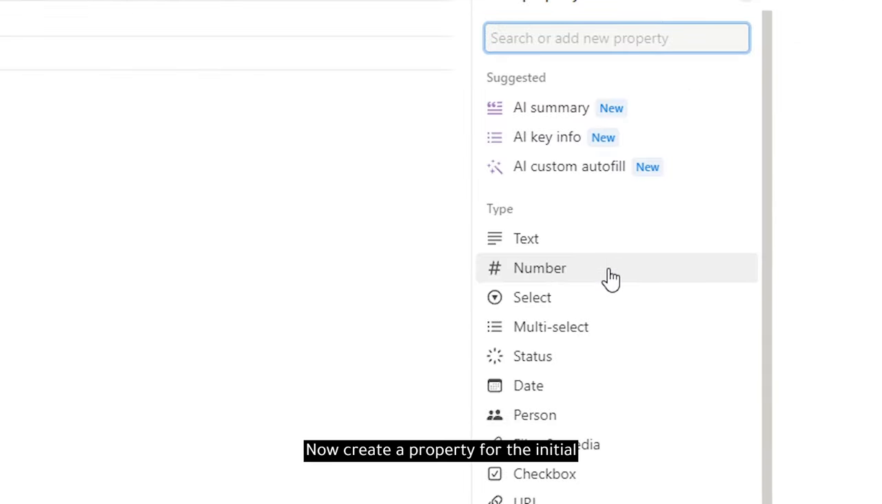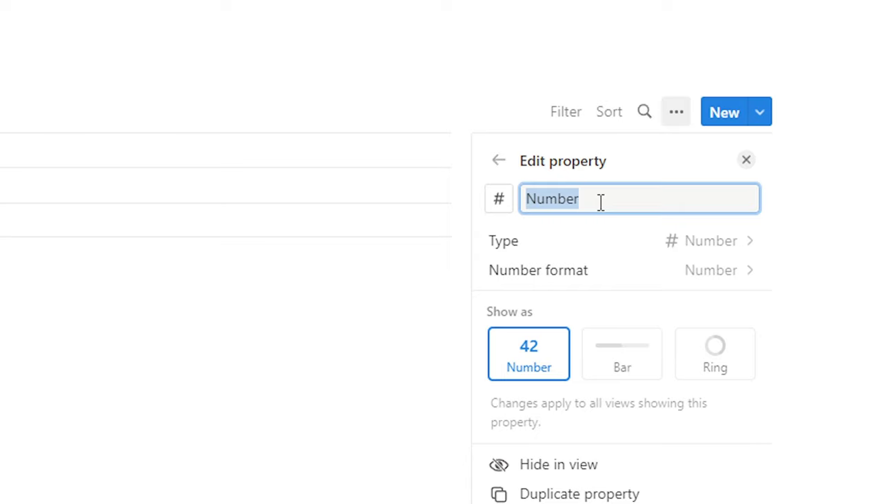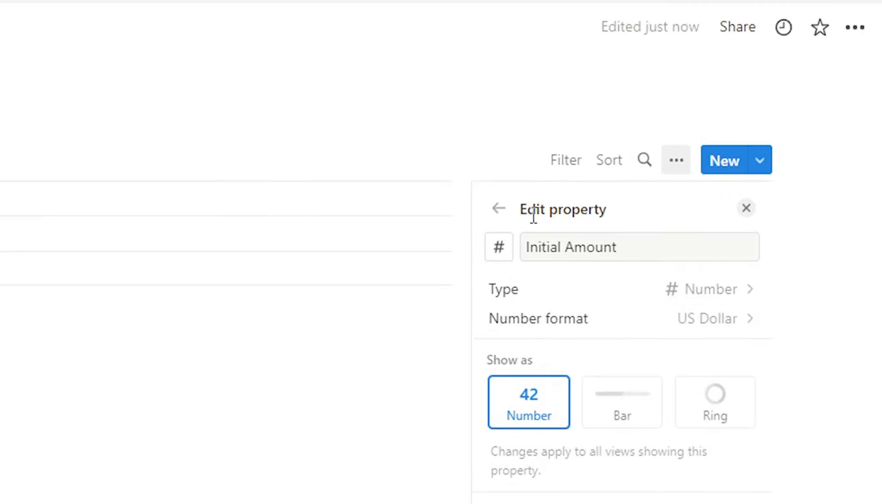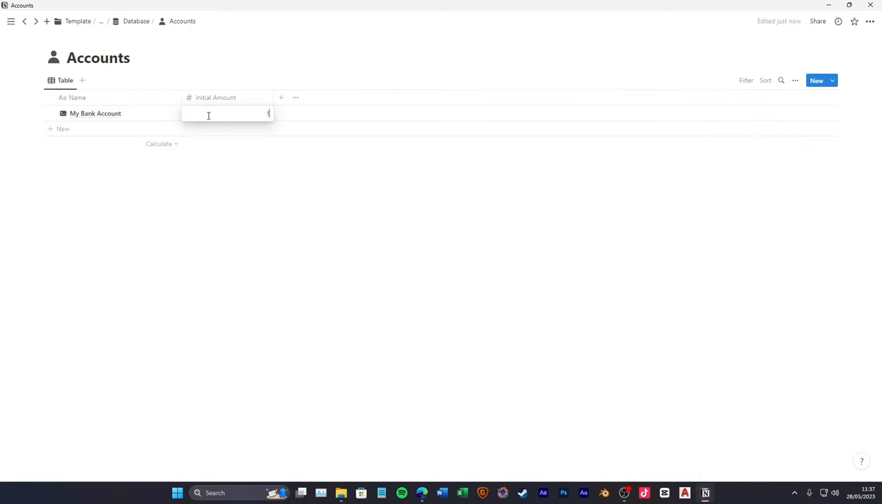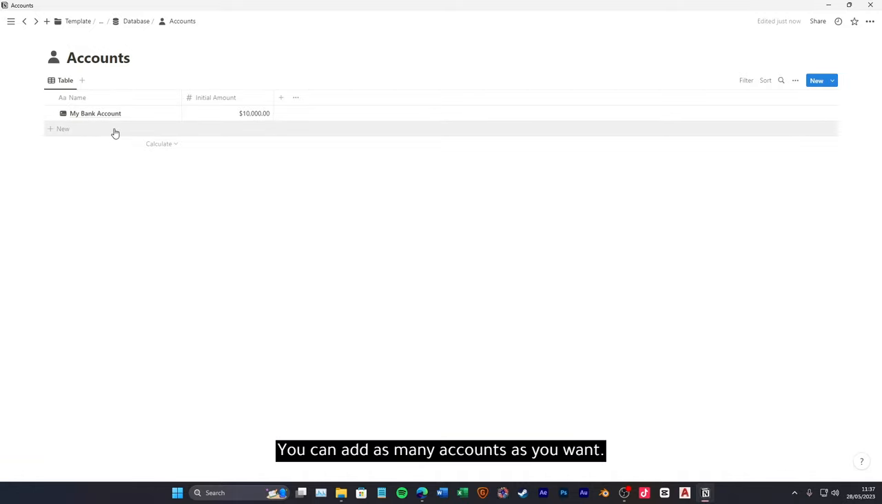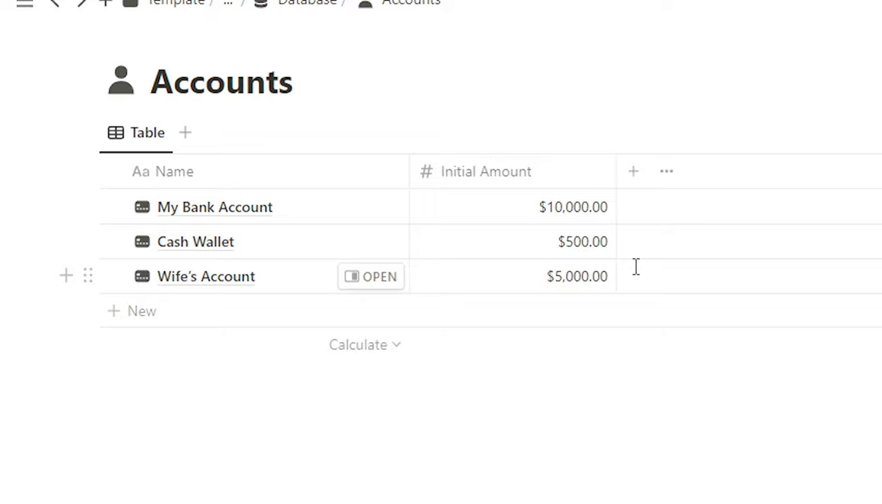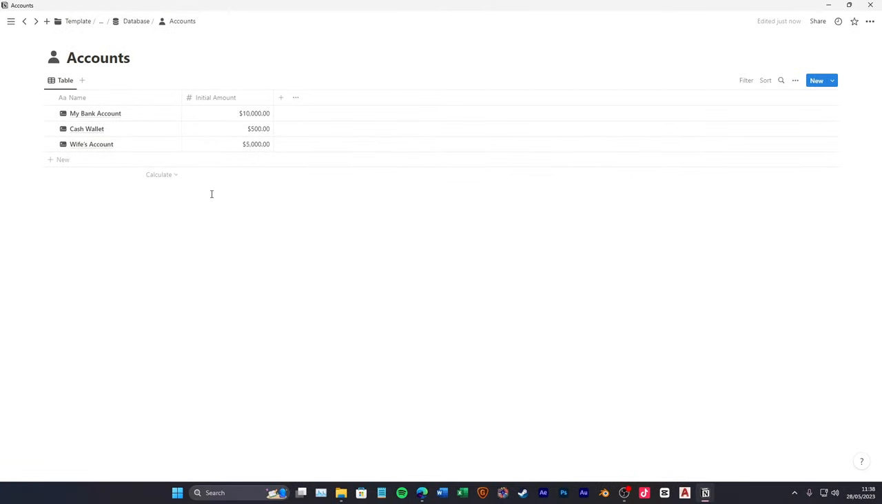Now create a property for the initial amount of money in my account. You can add as many accounts as you want. This is our initial setup for the account database. We will revisit it again to make it more detailed and functional later on.